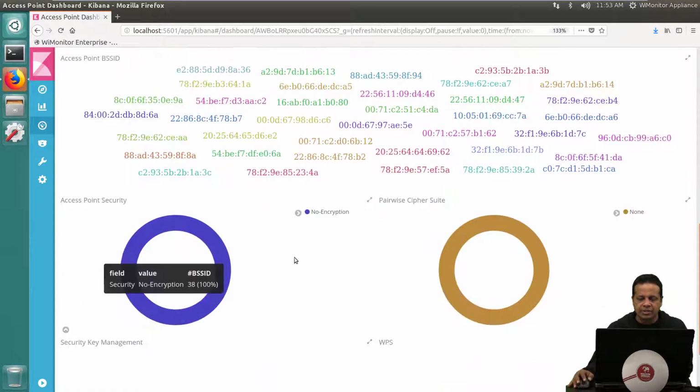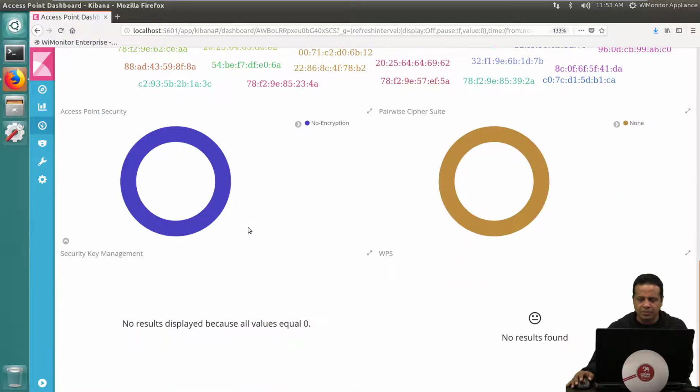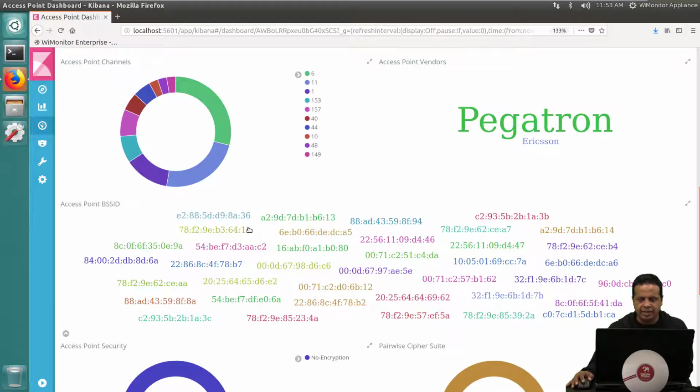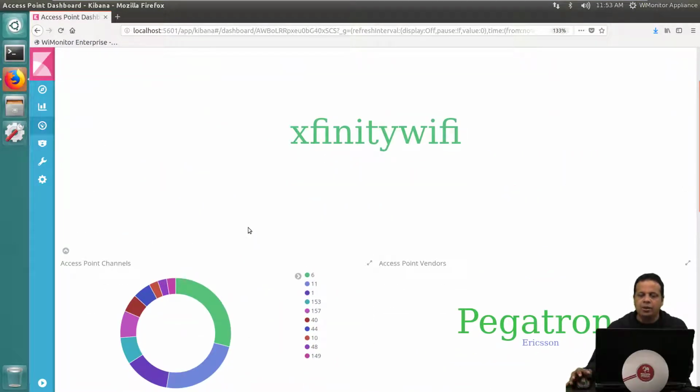Now, if you notice, there is no encryption for all of these APs, as expected. It is a hotspot access point for people familiar with Xfinity Wi-Fi, who are based in the US. Now, here comes the even more interesting part.